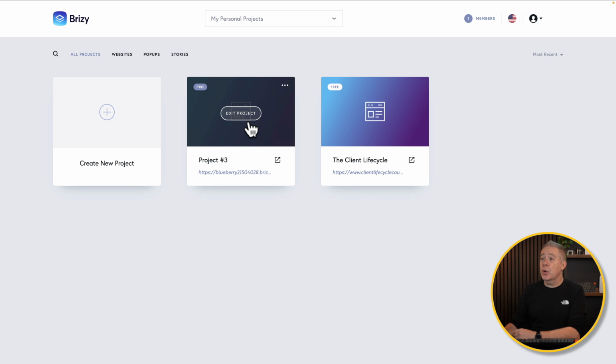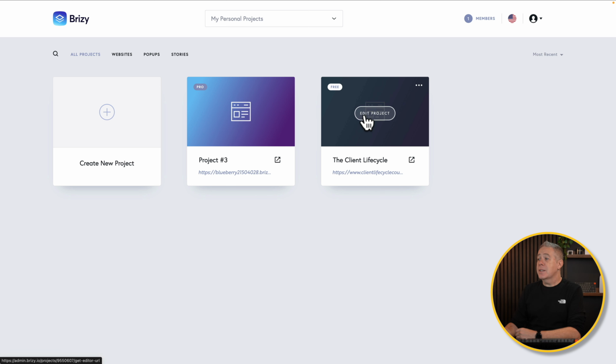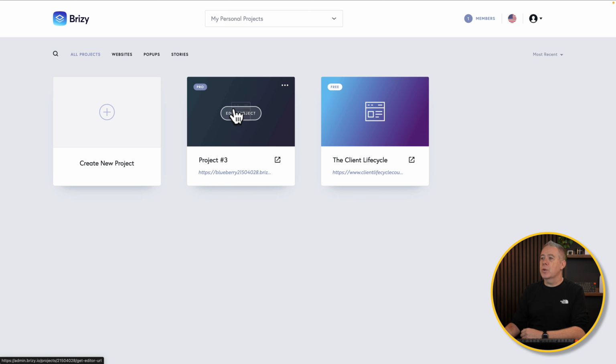So you can see I've got a pro project and I've got a free project. You'll also notice across the top, we've got three different kinds of projects. You've got websites, pop-ups, and stories. Now, websites, pretty self-explanatory. Pop-ups, as its name would suggest, I'm not going to worry about stories. I don't think it's particularly relevant in what we're talking about today. But let's take a quick look. If you've got a free project, you can do a lot of things here, but there's certain limitations on how you can actually host the site and so on. So we're going to focus in this example on one of the pro options.